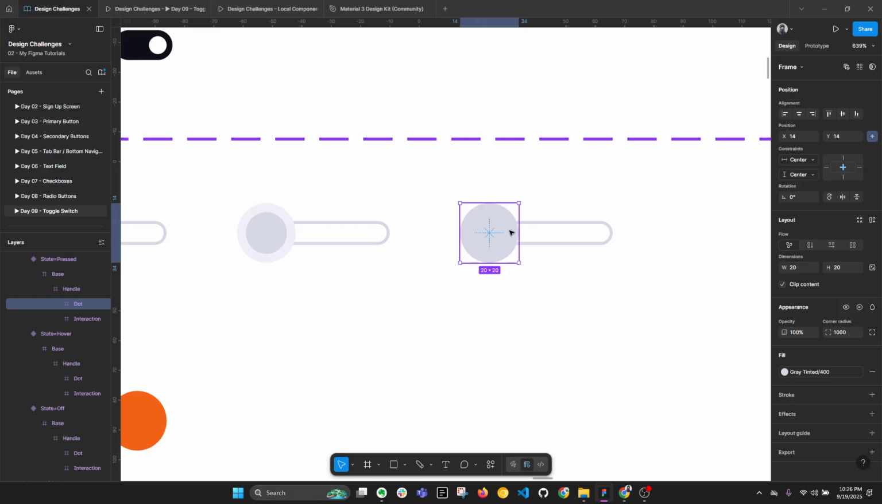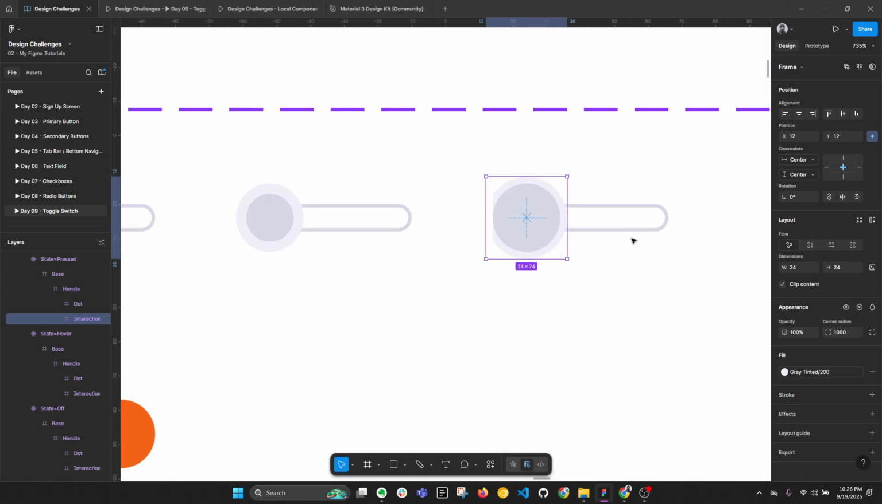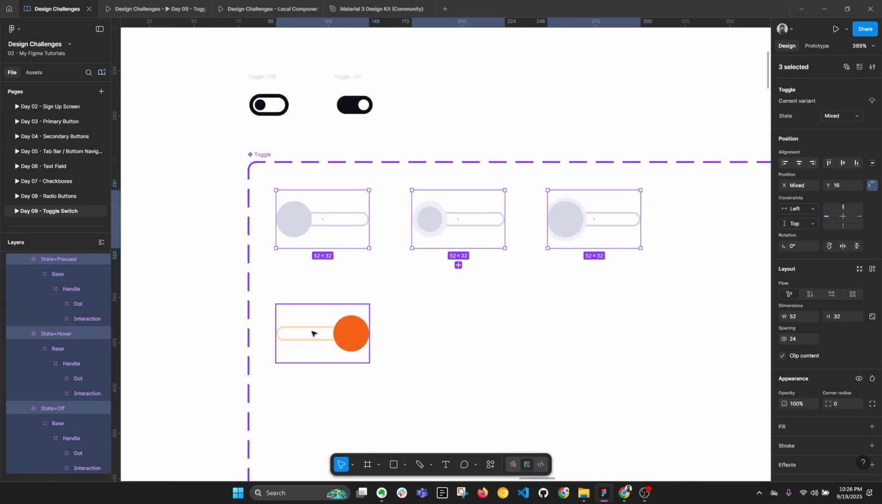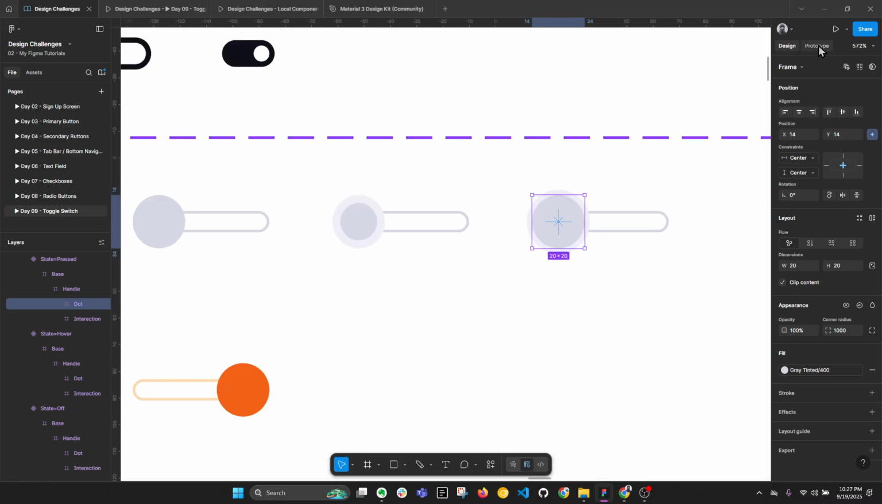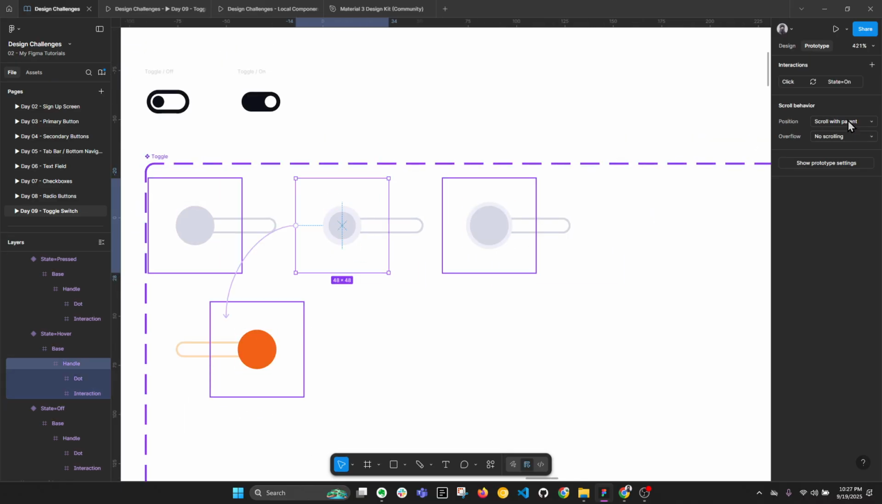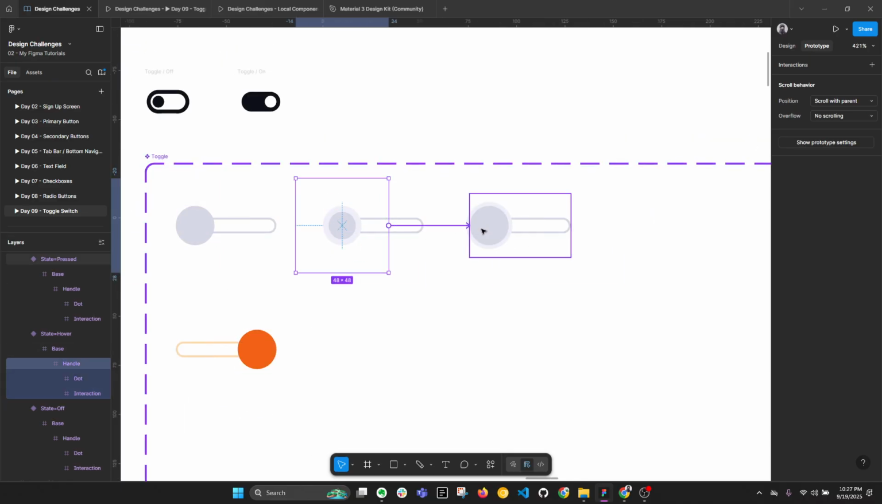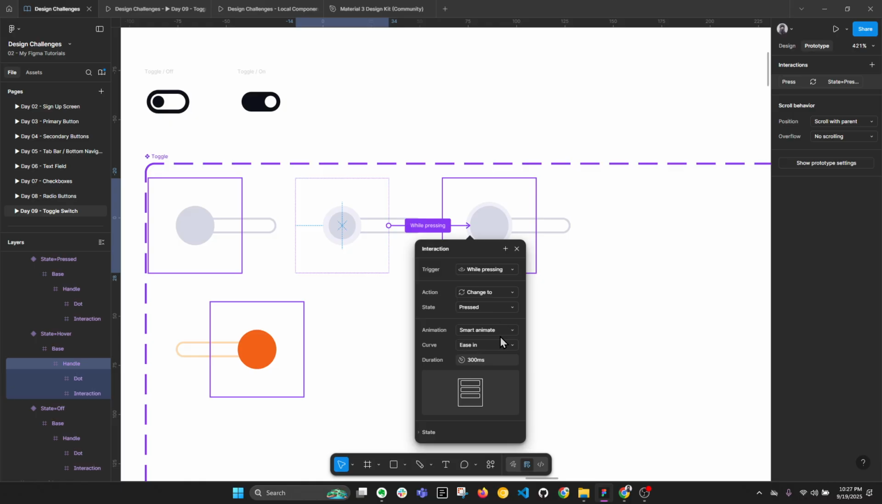Now when I press on this state, I want my interaction to be a little bigger. So let's do that. Since the outside layer has clip content applied to it, that's why it's behaving this way. Let's see what happens. Now for this particular layer, remove the click state here. While pressing, I want it to become this.